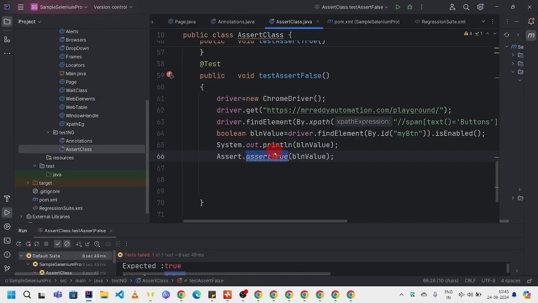This is how we can use assertions. We have two types, right? Hard assertions and soft assertions. But you can use any one of these as per your requirement. In some test cases, you might want to execute the complete test case even though some steps are failed. In that case, you can go with soft assertions. This is all about assertions.